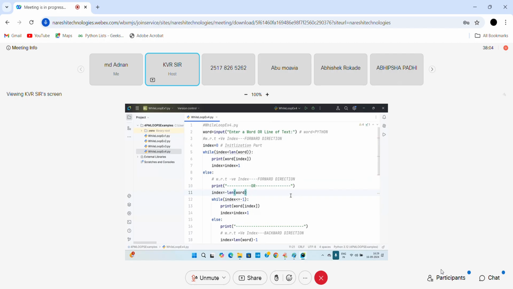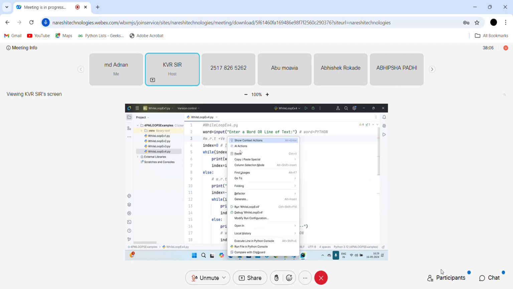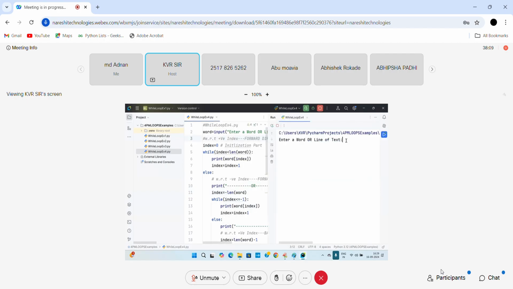So if you want to display, even if you enter anything, for example HYD is the capital of TS, the complete output comes in the forward direction. This is also in the forward direction with negative indexing. And TS, ST, like that, it is coming in the other direction. I hope it is clear.